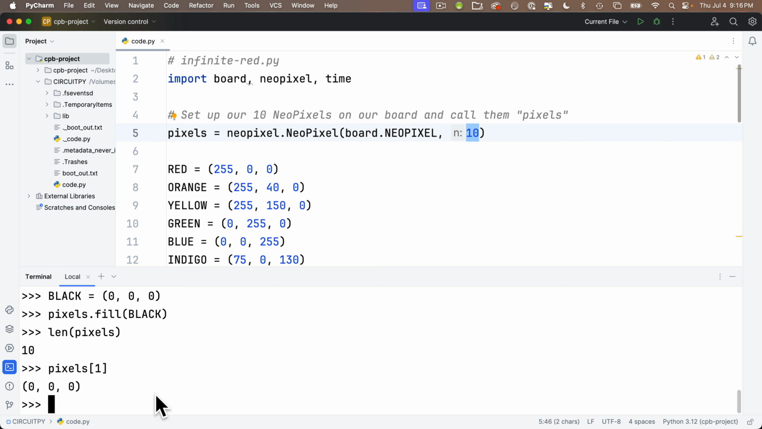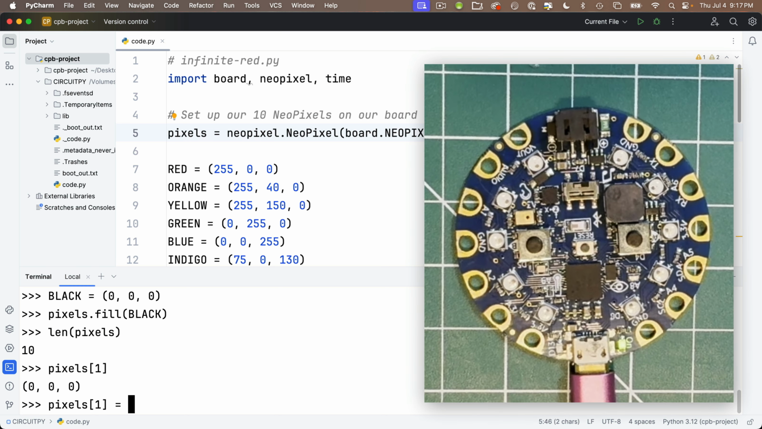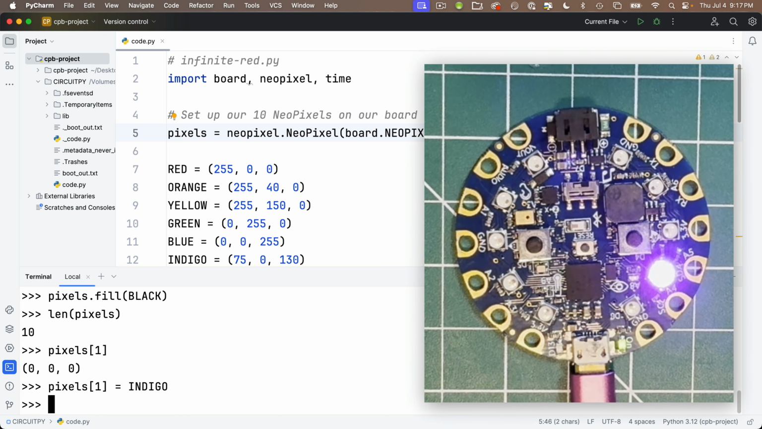Now it's black, lights off, in parentheses 0, 0, 0, but if pixels[1] gives us a color, can we set pixels[1] equal to a color? Let's try this. Up arrow so pixels[1] shows up again, and let's set this equal to, in all caps, INDIGO, and gadzooks, my friends, will you look at that? We have a pixel lit up.